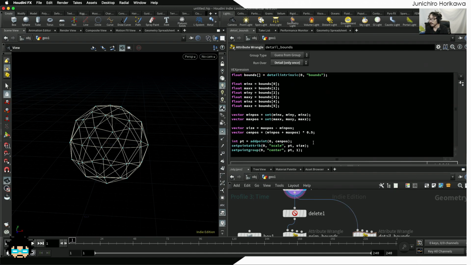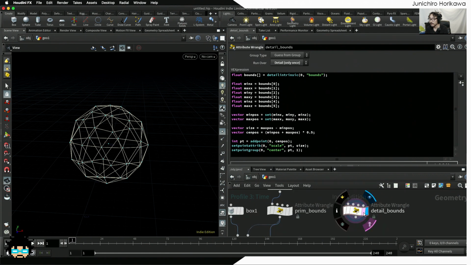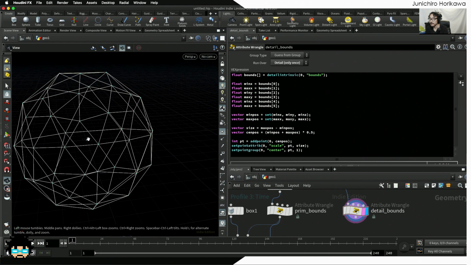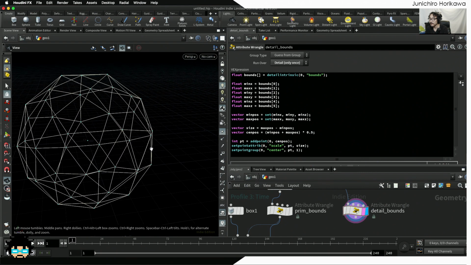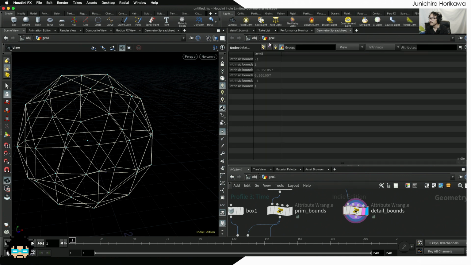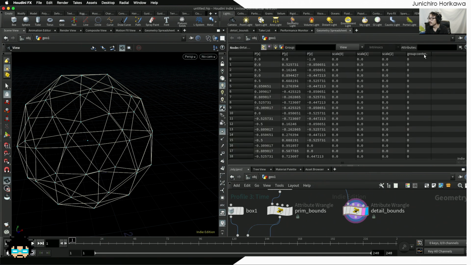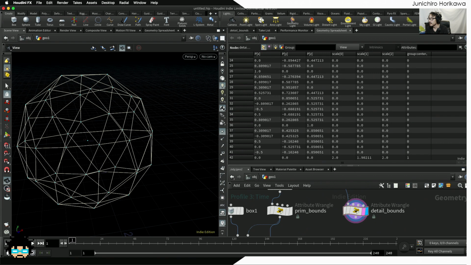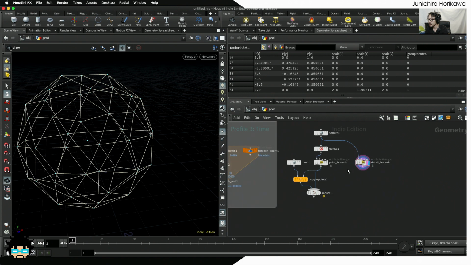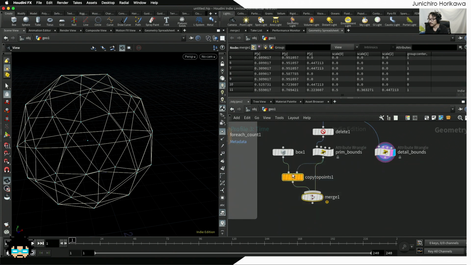And go down. If I enable this, you should be able to see a new point being created as a group named center. So let's check that out. Going to a point wrangle, you should be able to see one point being created as a center, which contains the scale attributes.